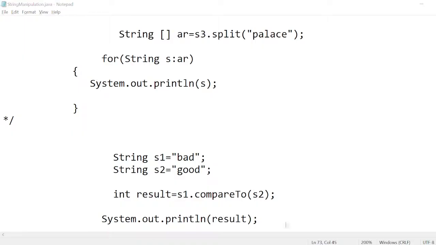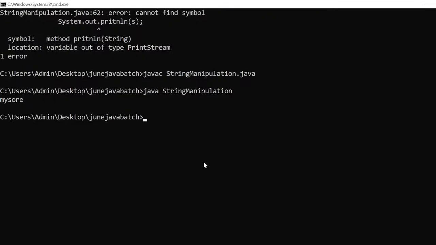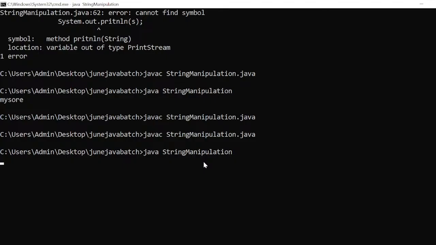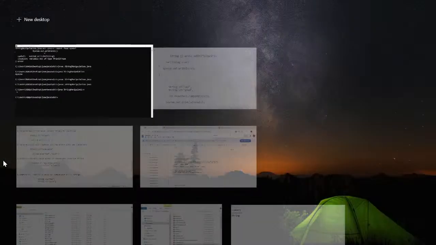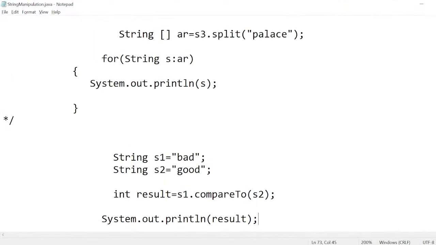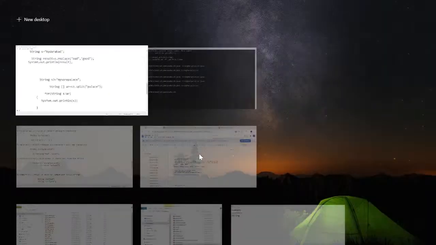Okay, I am saving this one, and you can go to the command prompt and run javac StringManipulation.java and then java. Yeah, see, -1. You are getting the value -1. Basically 2 and 7, 2 minus 7, so it is -5. If you take the bigger number first and the lower number second, then you will get positive values.